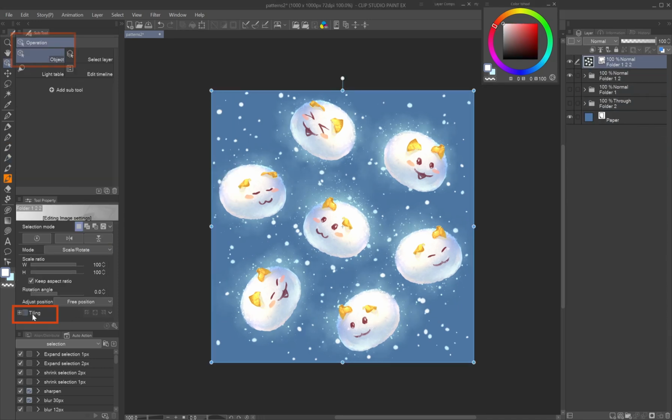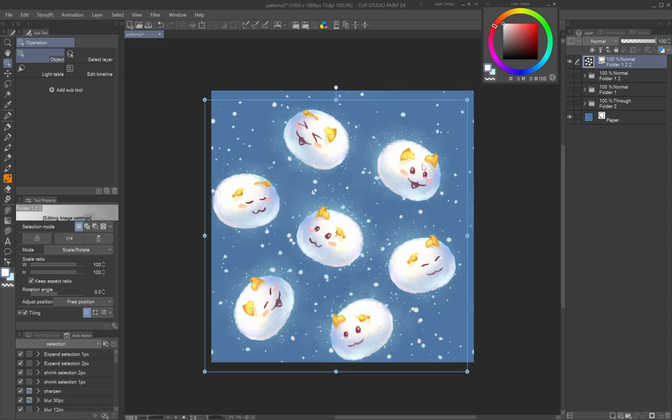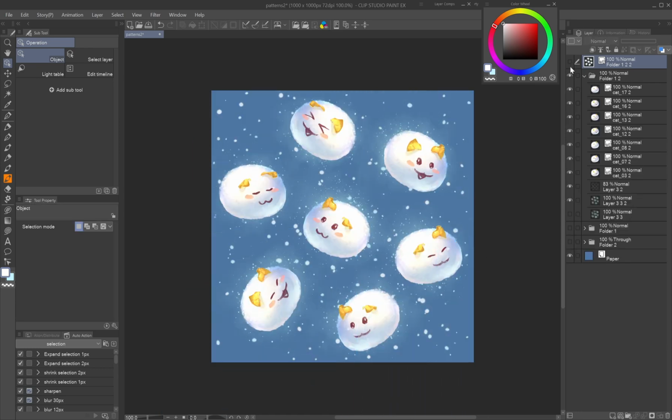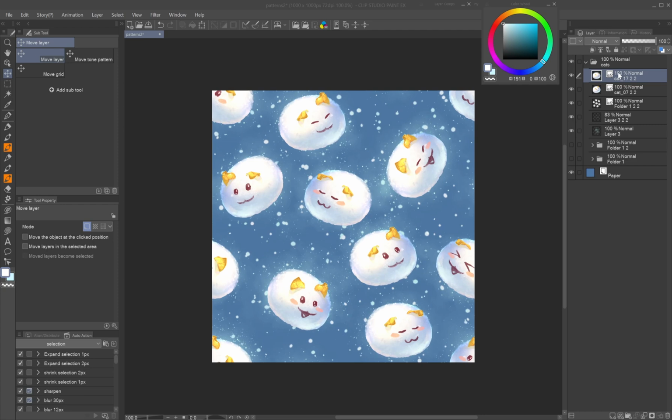Switch to the Operation Object tool and in the Tool Property Palette check Tiling. If you move the layer around, you can see that it's been tiled. Drag it to a position to have the gaps in the center of the canvas. Add the elements to fill that gap.